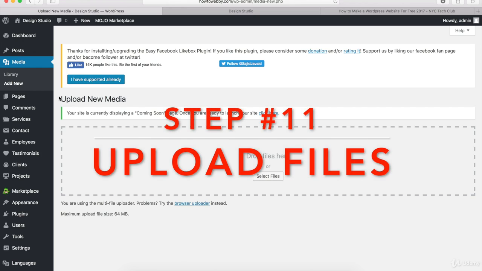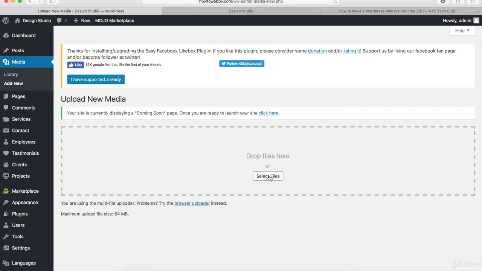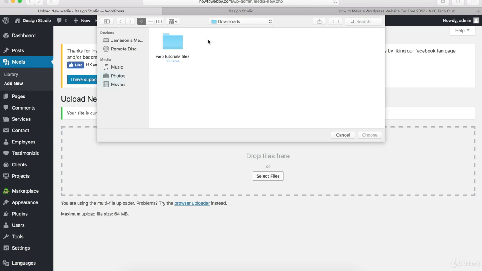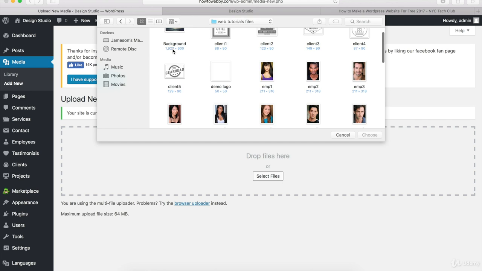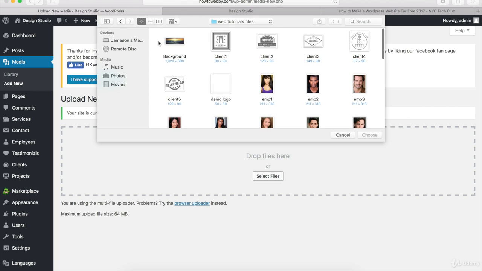Once you're on the Upload New Media page, all you have to do is click on Select Files right here, and then go to your folder where you save the zip file. So I'm in my Downloads folder, and the folder that I want to open up is called Web Tutorial Files. And once I'm in this folder, I can select these images one by one to upload them, or I can just select everything all at once.